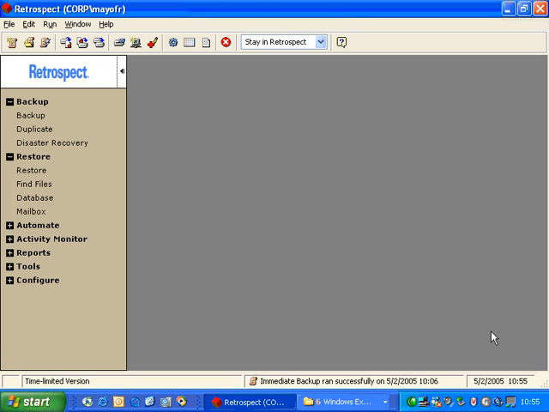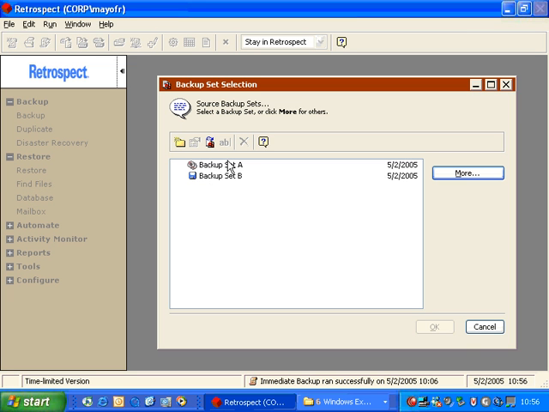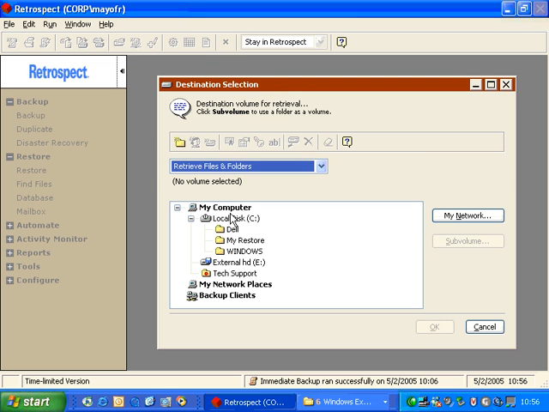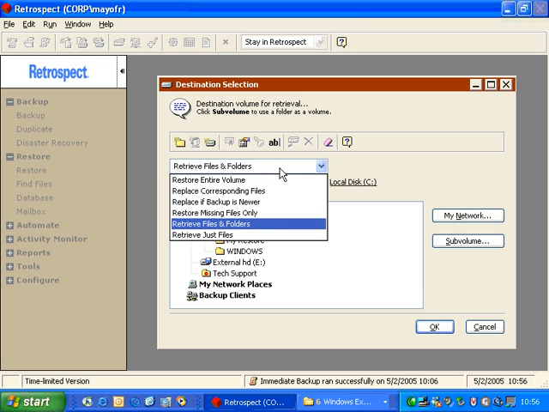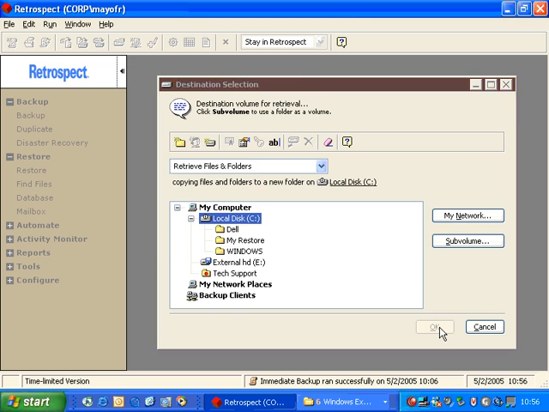The next restore option we have is called Find Files. So from the main Retrospect window, we click on Find Files on the left, and we choose our backup set. We click OK. We select where we want to put the files. The default option is the Retrieve Files and Folders, although we have the other restore options available to us. We're going to use the default. We're going to click OK.